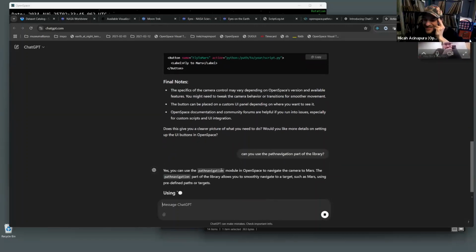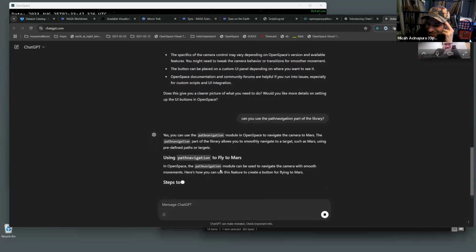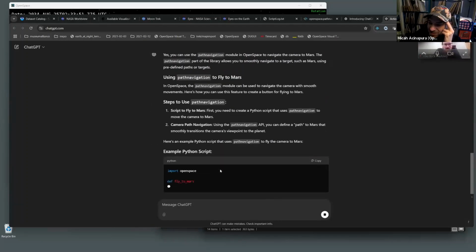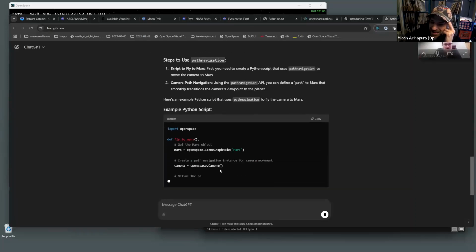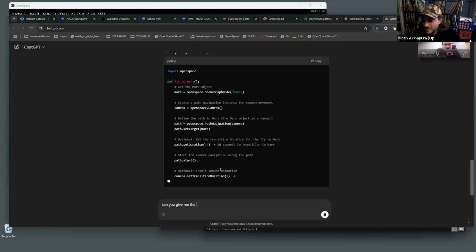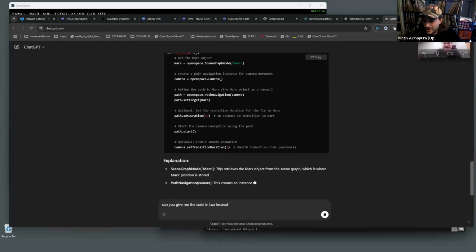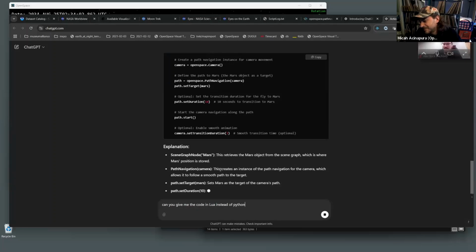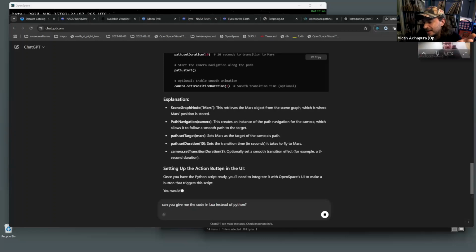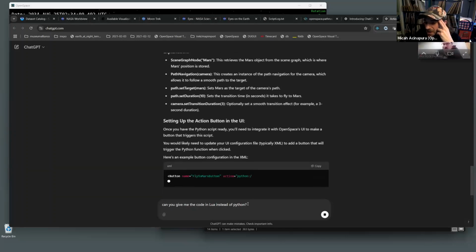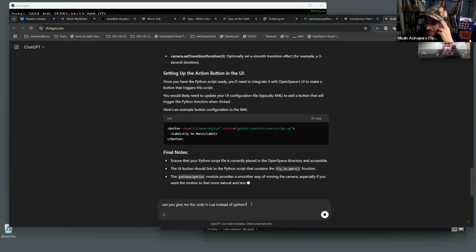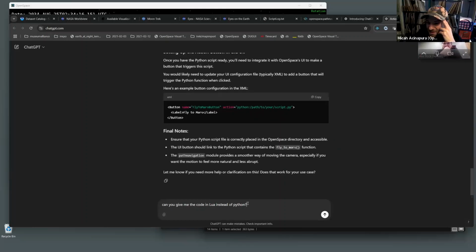There you go. Now it's going to use the path navigation to fly to Mars. So yeah, it can do it. You might have to work with it a little bit. And then I can say, can you give me the code in Lua instead of Python? Or I could probably ask it to do it using the JavaScript API. As Alex was saying, as we get our documentation online better, it does a good job.